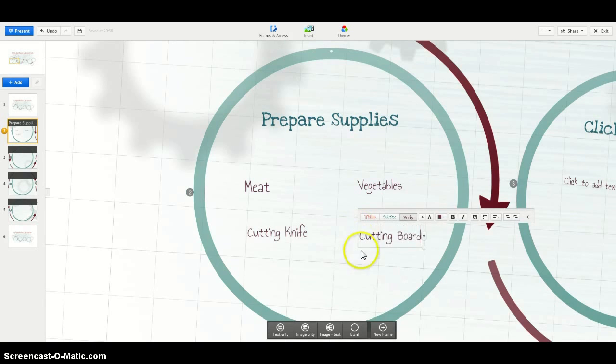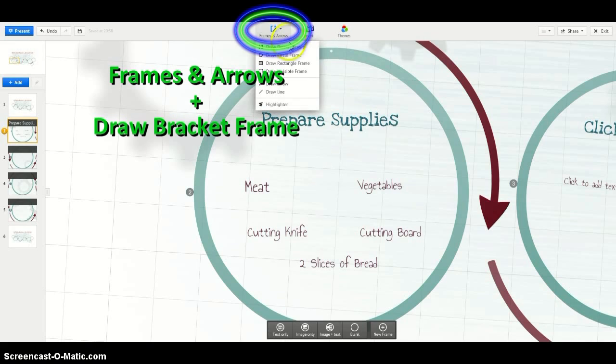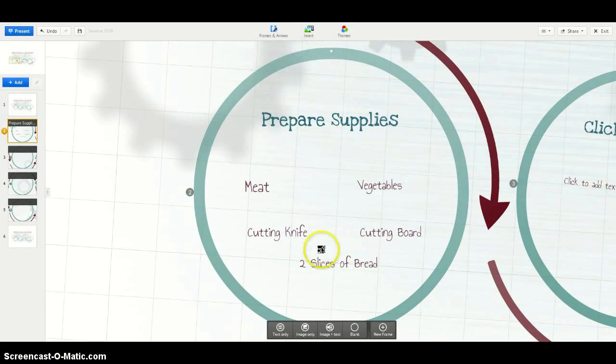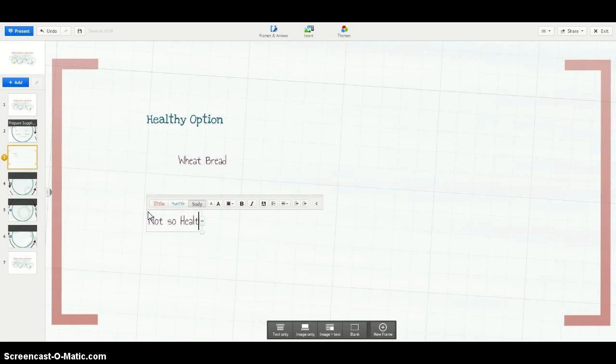The cool thing about Prezi is that you can make a frame within a frame. So if you want to expand on information in a frame, you can make a new frame for it. To draw your new frame, select the Frame and Arrows button at the top of the screen and select one of the options. I'm going to draw a bracket frame under the sliced bread text, and you will see the new frame is added to the sequence on the left. And if I double click on that box, I will zoom in and I can start adding information to the new frame. You can repeat this process and add numerous different frames within the same frame.